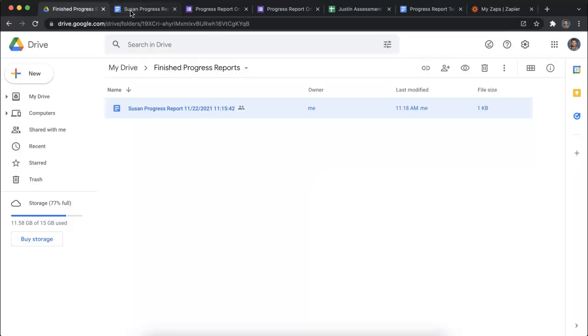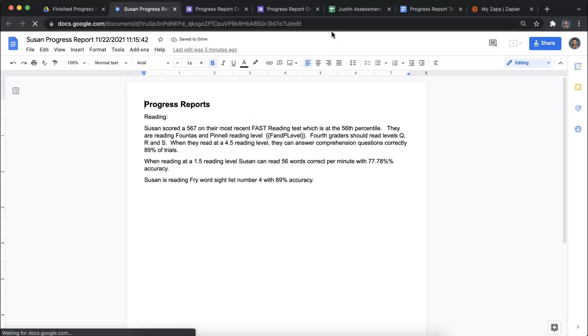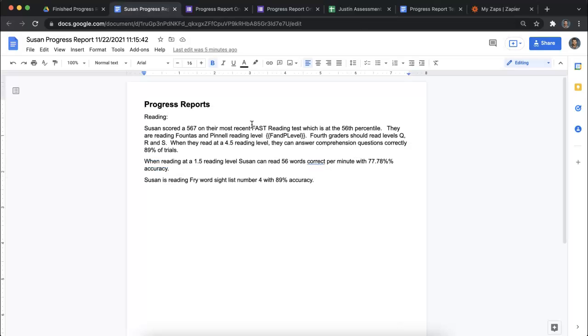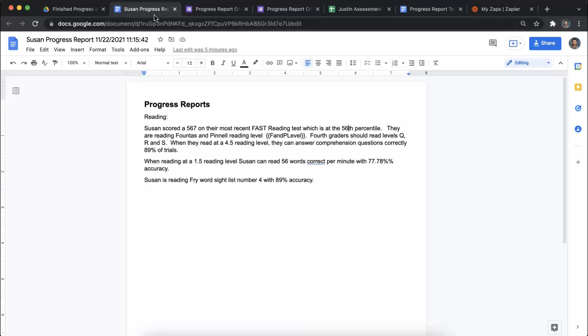And you can kind of see that Susan's, I opened this one up. I was waiting for Joan's to show up. If we look at her data here, 567 with a FastBridge percentile of 56. She doesn't have an F&P level, so that'll be interesting to see how that works. We've got 567, and our FastBridge reading percentile was 56. So you can see it threw that right in for the correct spots. And then since we didn't have an F&P level, it leaves that one blank.